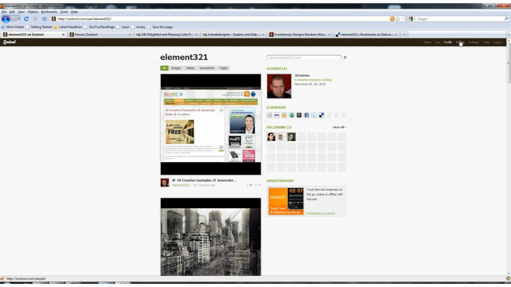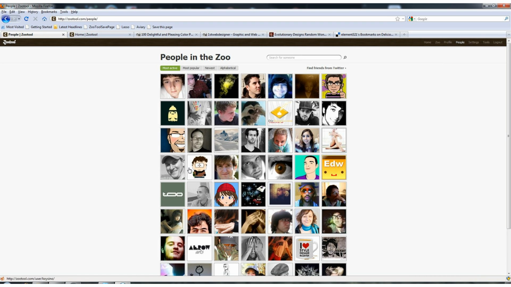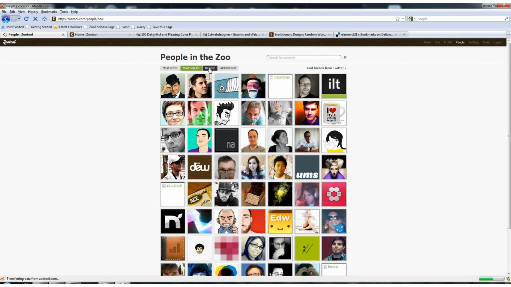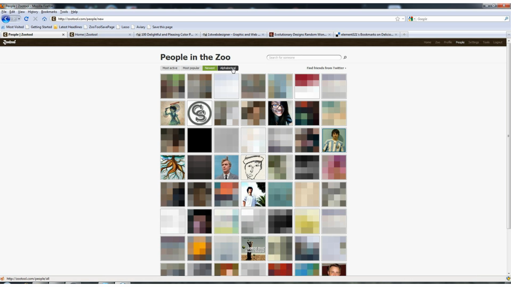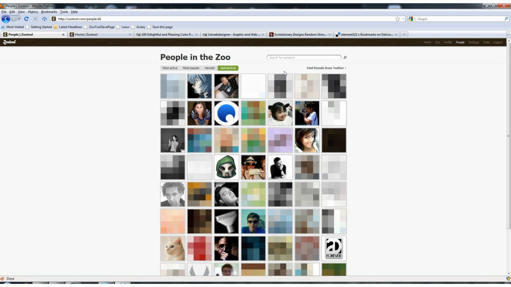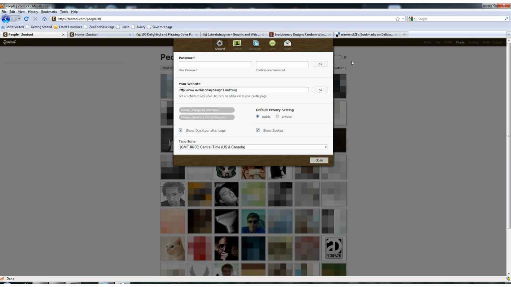The next thing you want to go to is people. This gives you a list of everyone that's currently in the community, and you got these set up by most active, most popular, the newest, and then by alphabetical. Then of course you have your settings.